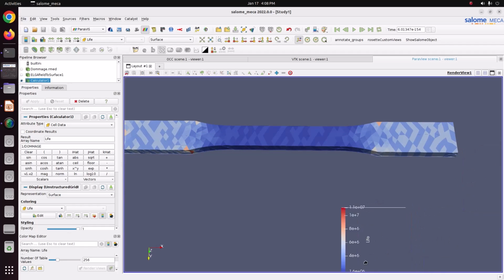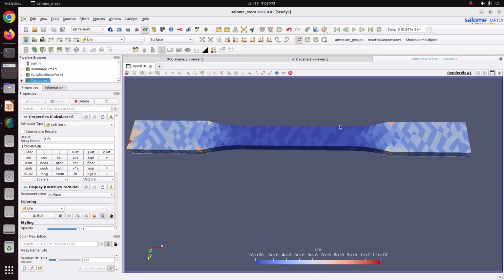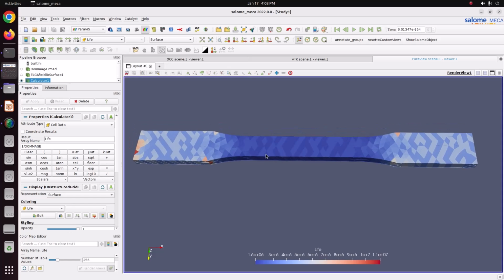The life is coming more because the load is very less. If you apply more load, you will get very less life. Based on the strain, it will calculate the life. So this is the way we can do the low cycle fatigue. This life is coming as 1 lakh cycles. The life is more actually.